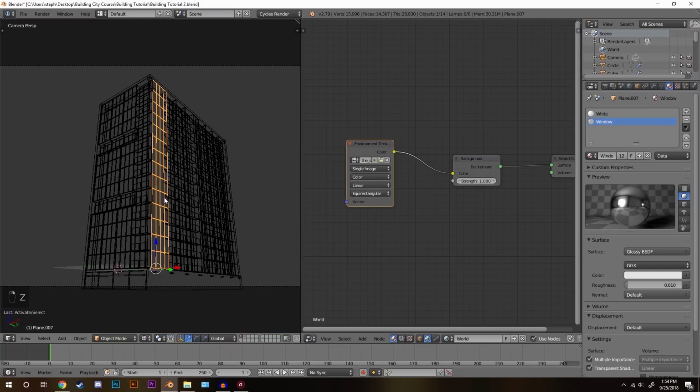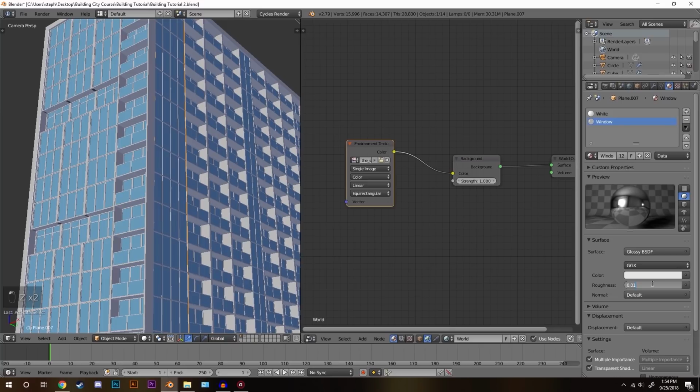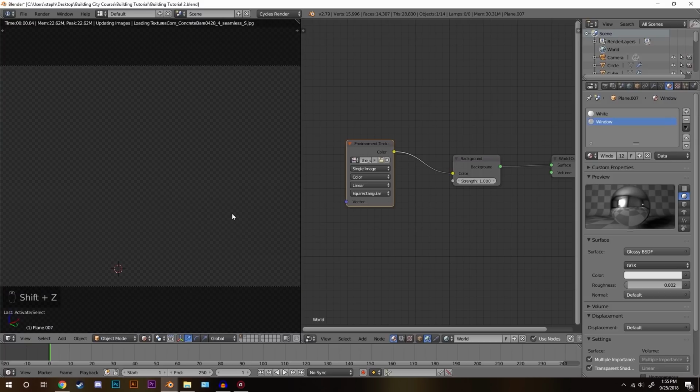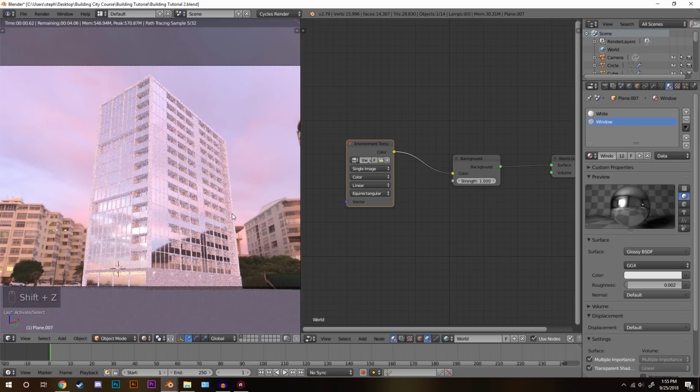It looks like our window though is kind of blurry, so maybe let's try 0.002. Shift Z, and there we go. That looks a little bit better.